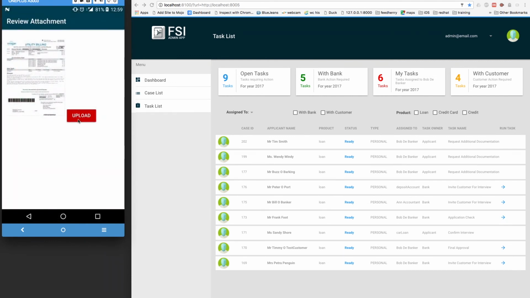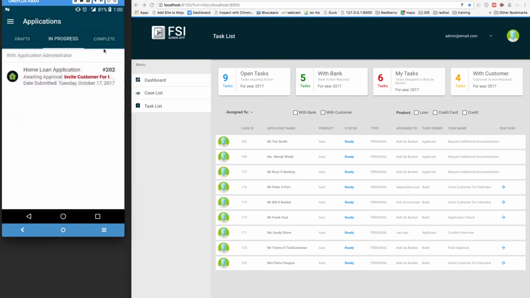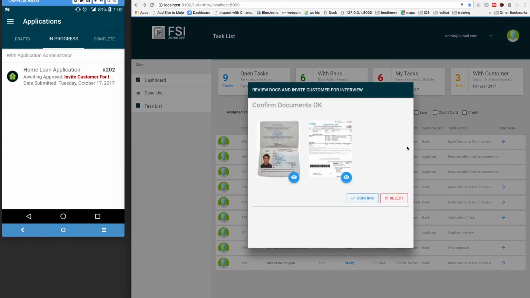Once the files are uploaded, I click the submit button to complete the task. And finally for this demo, we just run the next bank task, which is to set up an interview with the applicant. But you'll see when we run the task, we get an opportunity to review the documents that have just been uploaded, and I can confirm if they are acceptable or not before progressing.